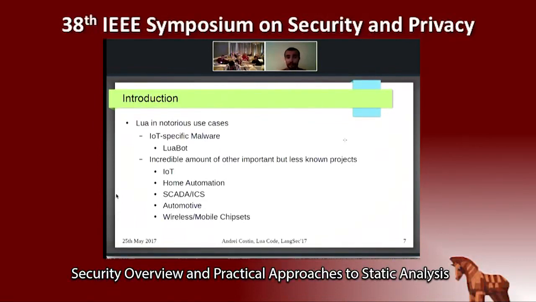On top of this, there is an incredible amount of other important but less known projects, which span any area of technology. But most preeminently, what we are interested in is IoT, home automation, SCADA and ICS systems, automotive, for example in Mercedes-Benz, and various other wireless and mobile chipsets.